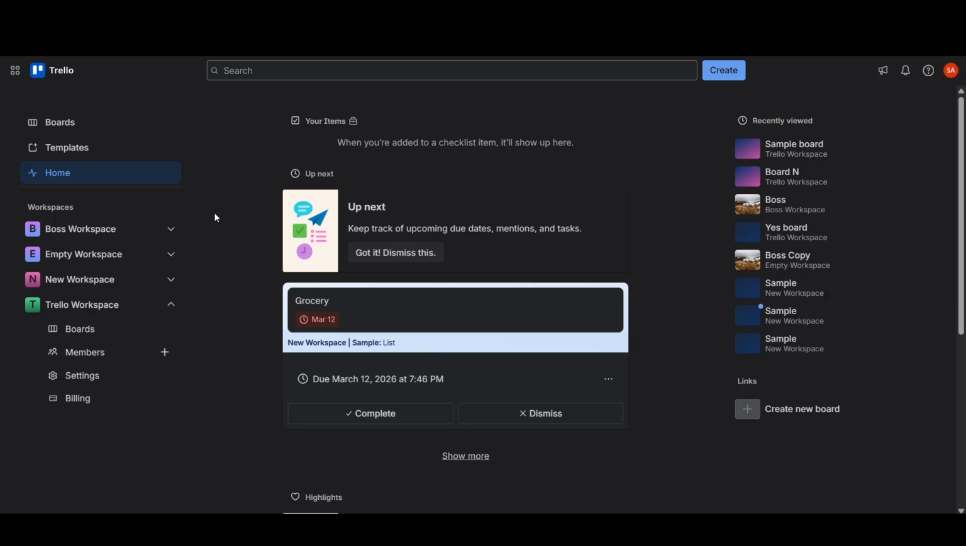Start by opening your browser and heading to Trello.com. Sign in if you aren't already. From the Trello homepage, click on Boards to see everything you have access to. Choose the board you want to share and open it. I'm using a sample board, but the process is the same for any project you're working on.